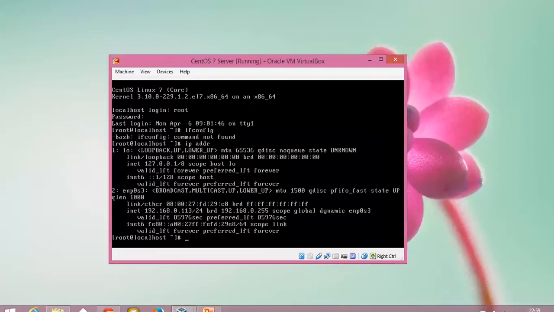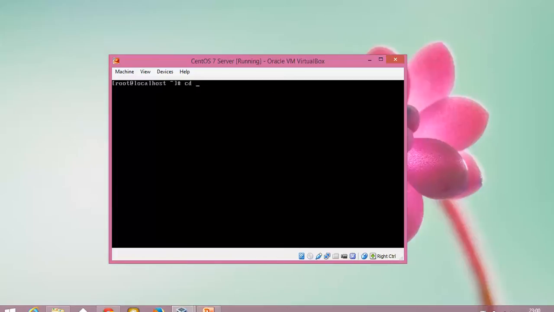So now you can see, let me check here. Here is my IP address: ens33, 192.168.0.30 is my IP address. And now I'm going to cd /tmp, and here we are going to download the Nagios.